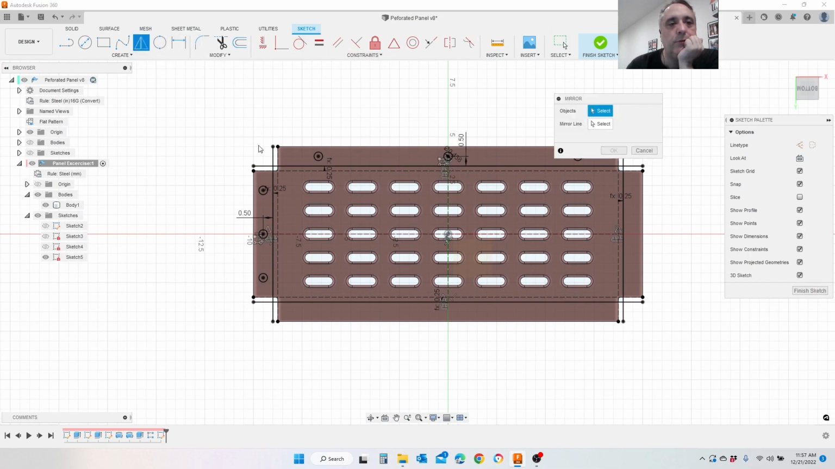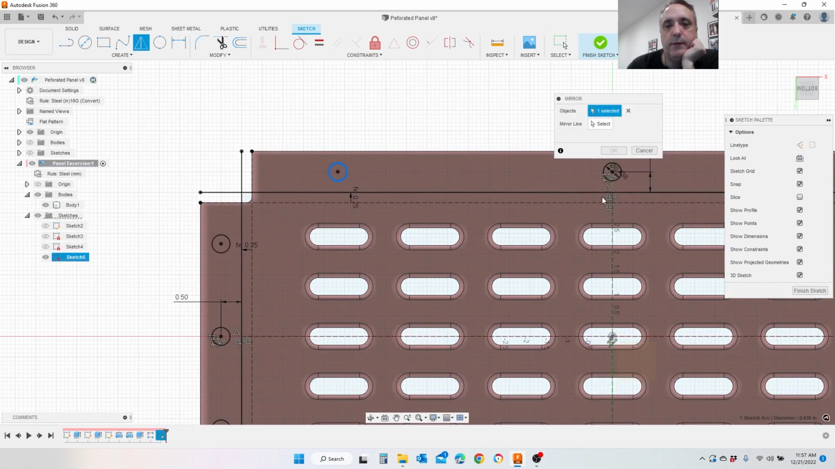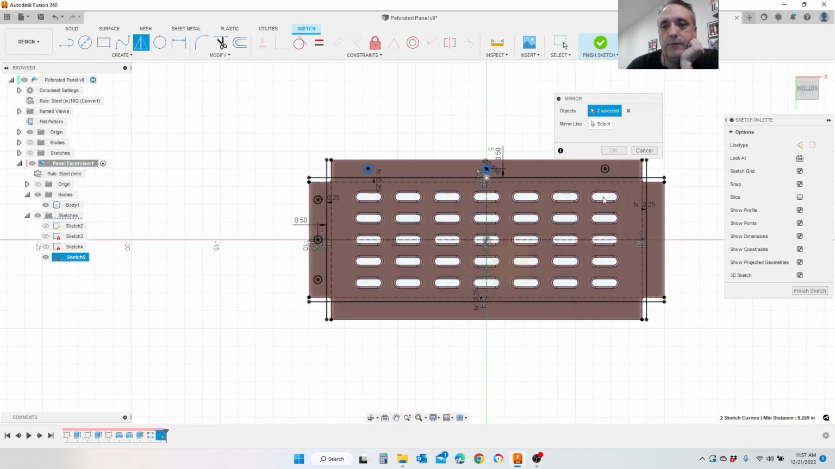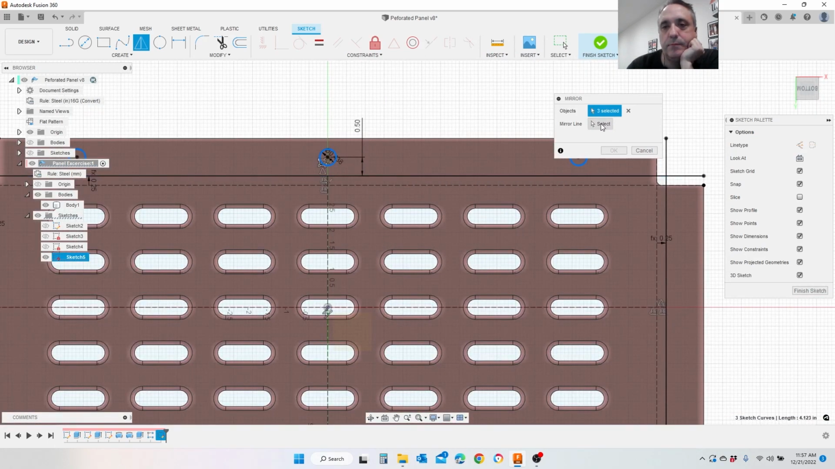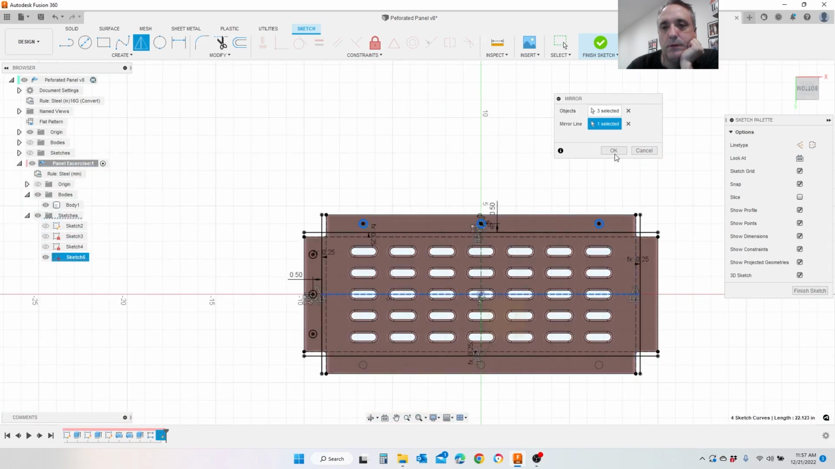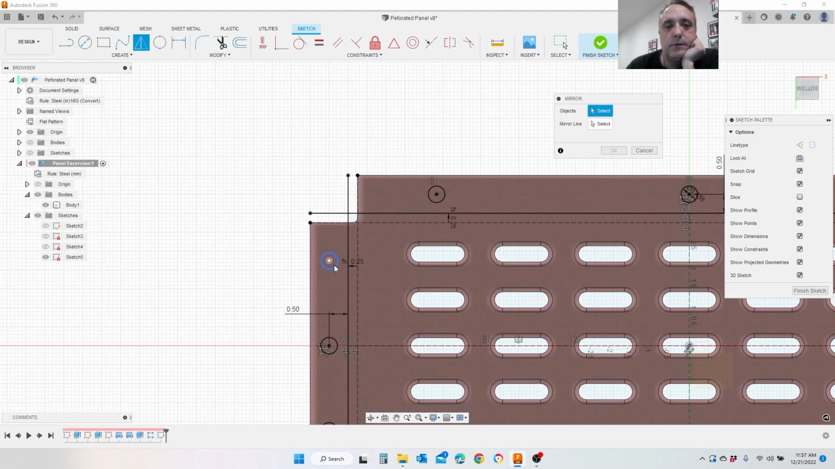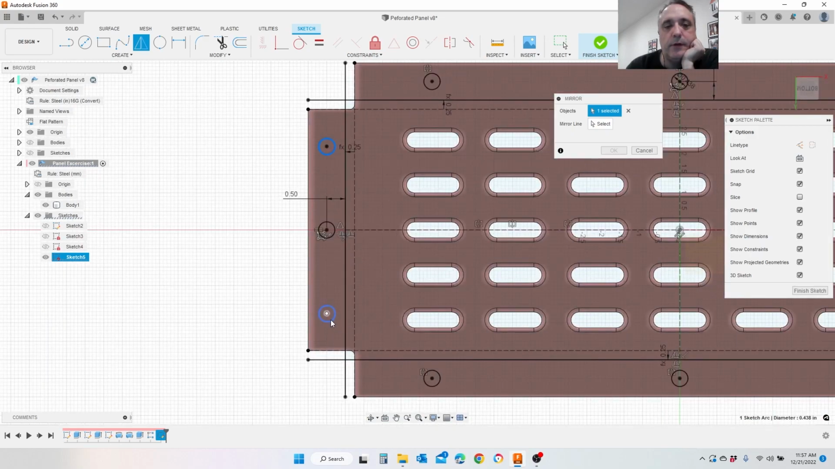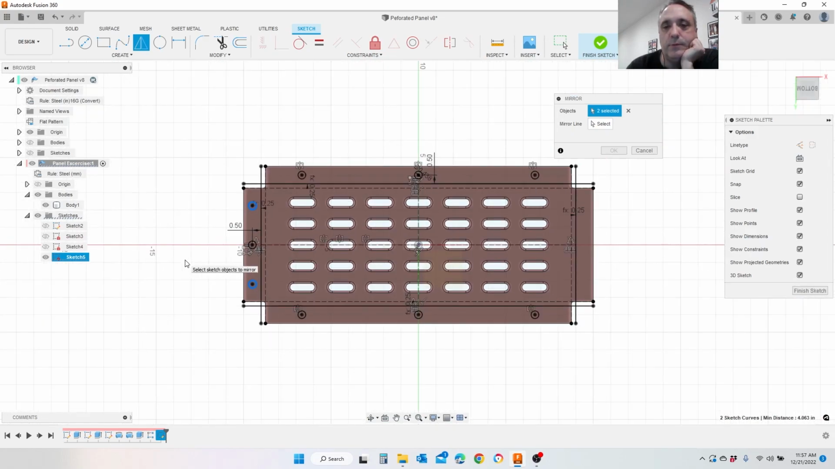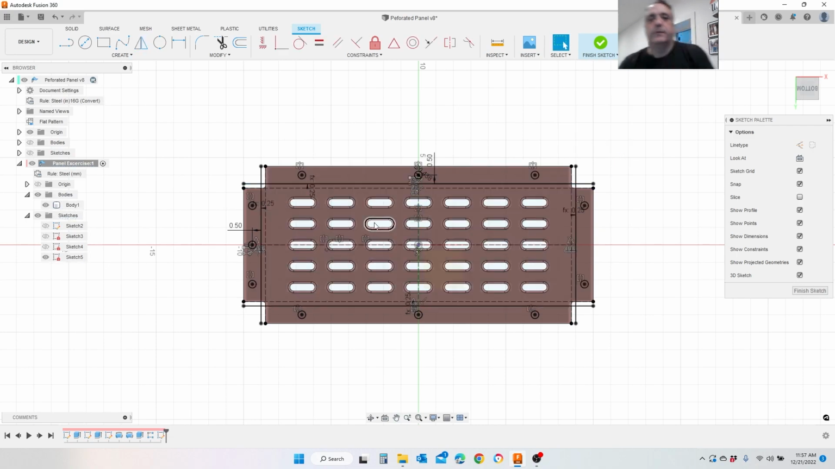And then we'll mirror these to the other side. Repeat. In this case, you only need to mirror the outside two. We're not going to do the center one. It's there. It's okay to have it in the drawing.